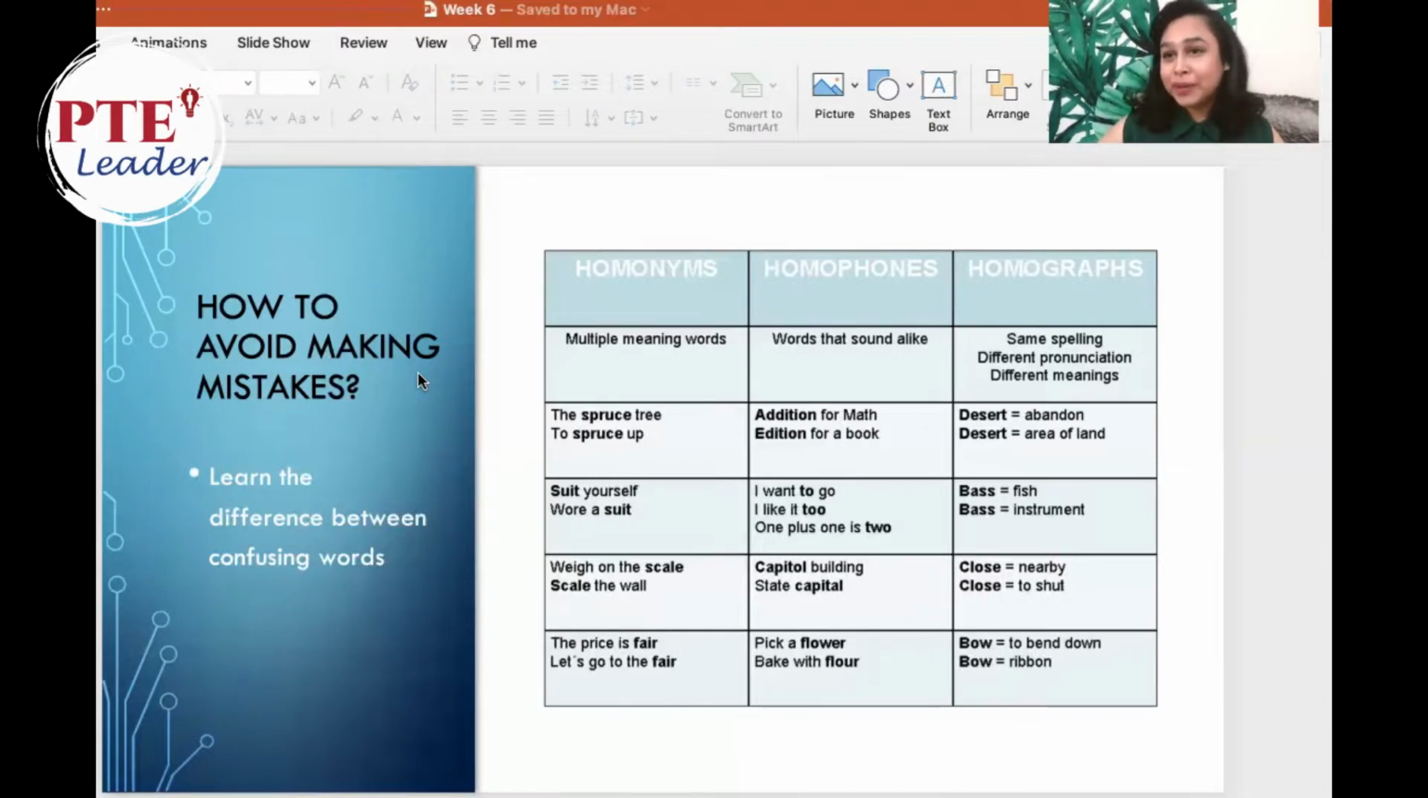So when you are using these types of words, these homonyms, in your essay writing in PTE, or maybe in fill in the blanks in the listening section, you have to be very careful whether the word that I just heard is appropriate for this context or not.